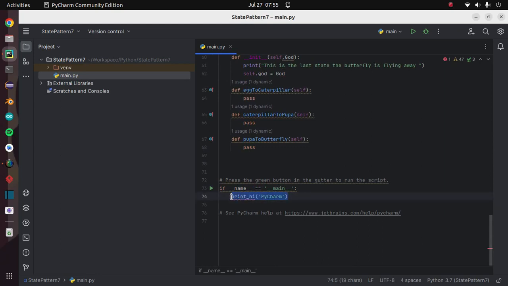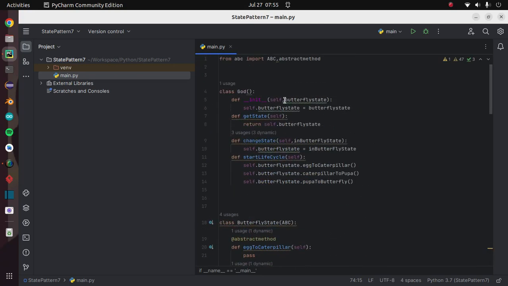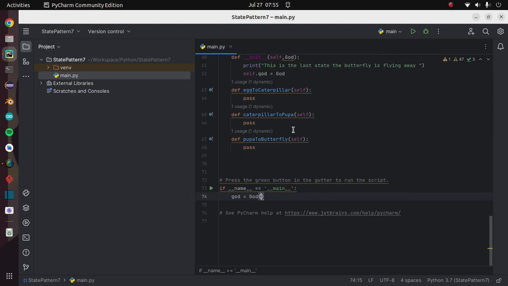So now let's make a god. Here we're actually going to make it null because we do not have any butterfly state. As you can see, it's needing this butterfly state which is in the constructor right here, but since we do not have any butterfly state, we cannot do it. So to do that, here we're going to do None. In Java and C++, we use null, but in Python we use None.